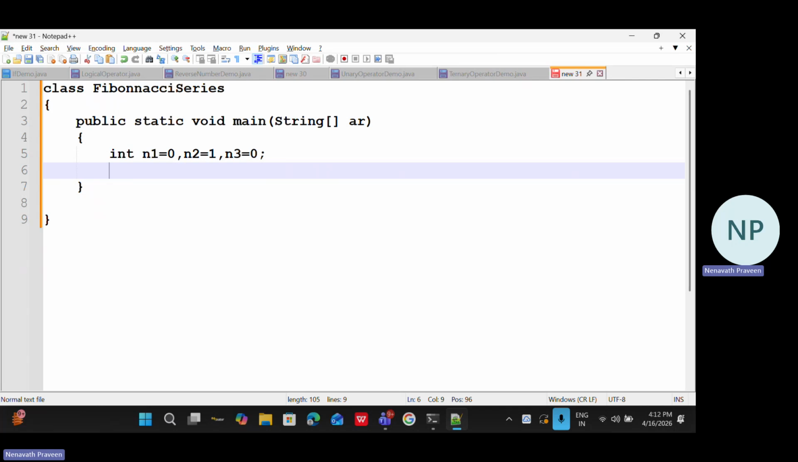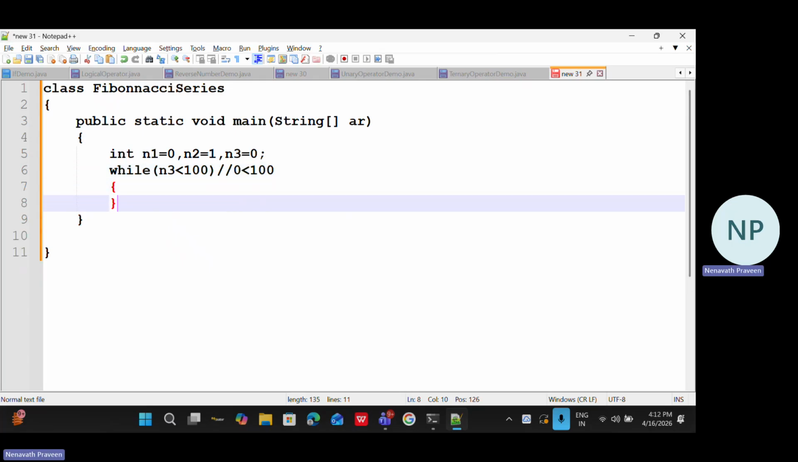Is this clear? Now you want to tell me up to how many numbers you want to print. N3 should be less than 100 is what I want to print. So I'm maintaining while N3 is less than 100. Now N3 is 0, which is less than 100, so the condition is true. This block will be executed until the condition becomes false because it's a while. So now I'm maintaining N3 is equal to N1 plus N2.